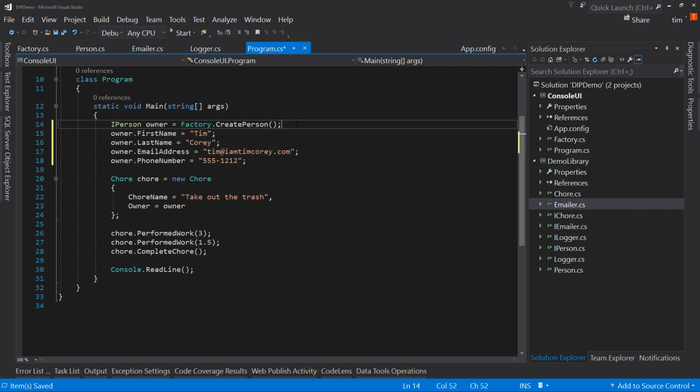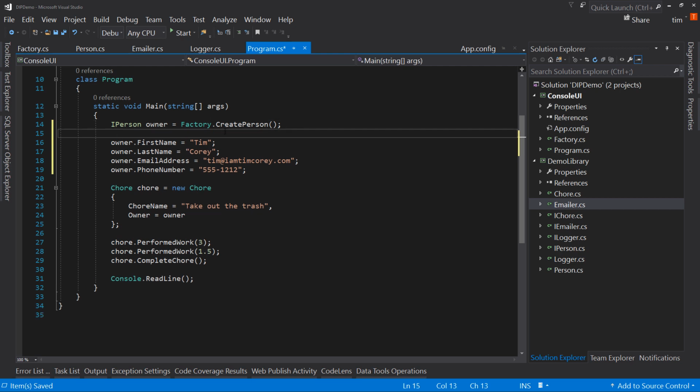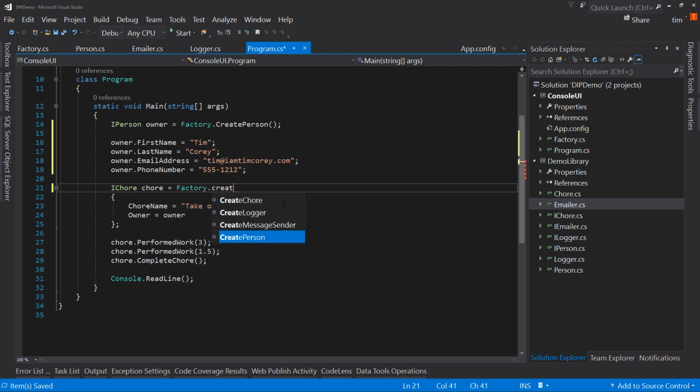Okay, so there we go. So now I have called this factory.createPerson. Let's do the same thing with this new chore. So instead of a chore, it's going to be an iChore. And instead of new chore, we're going to say factory.createChore. And again, we're going to do the same exact thing here.